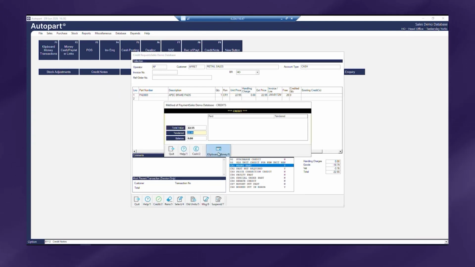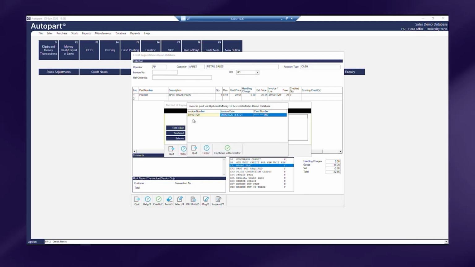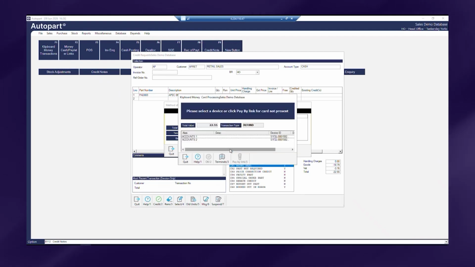It's taken me straight away to the payment screen. We've got the value that's going back. I'm going to click on Klipboard Money, and it's going to tell me here that this is the invoice, this is the date, and this is the card number it was paid for. I'm going to continue with this credit. I'm going to choose the card machine again, and the credit will go straight through. No need to tap on the card, no risk of the customer giving you the wrong card. It will go straight through to the card that the original purchase was done on.